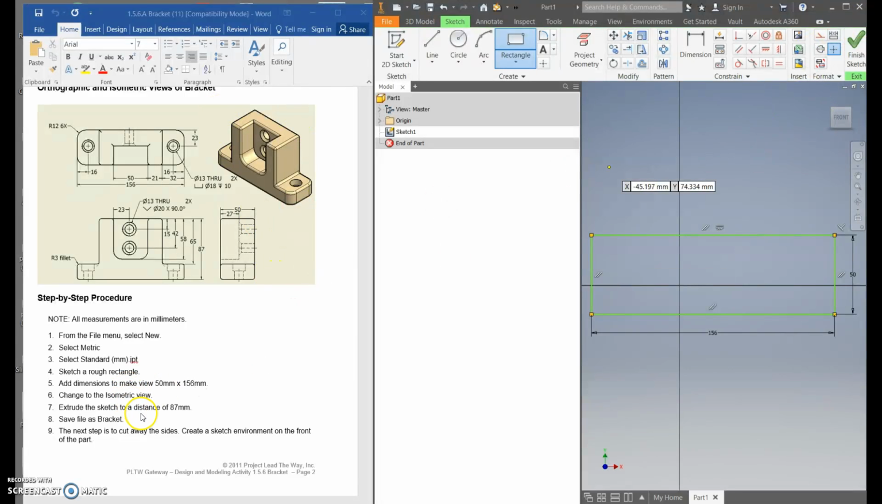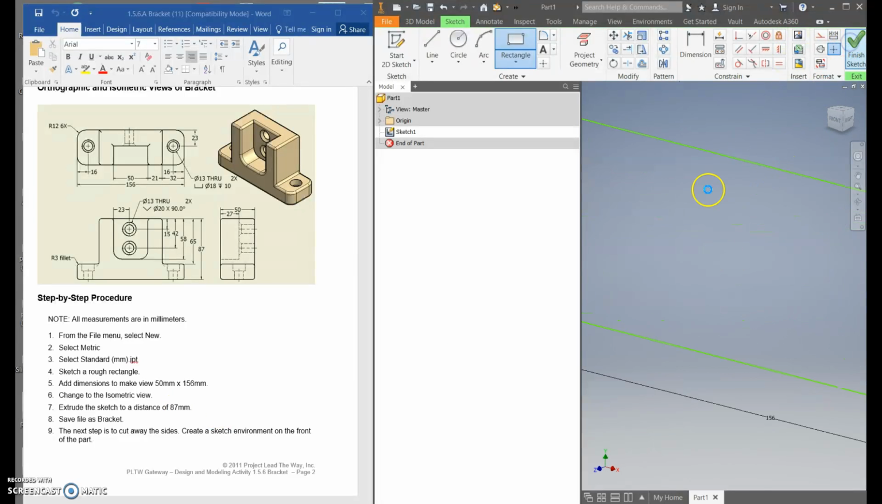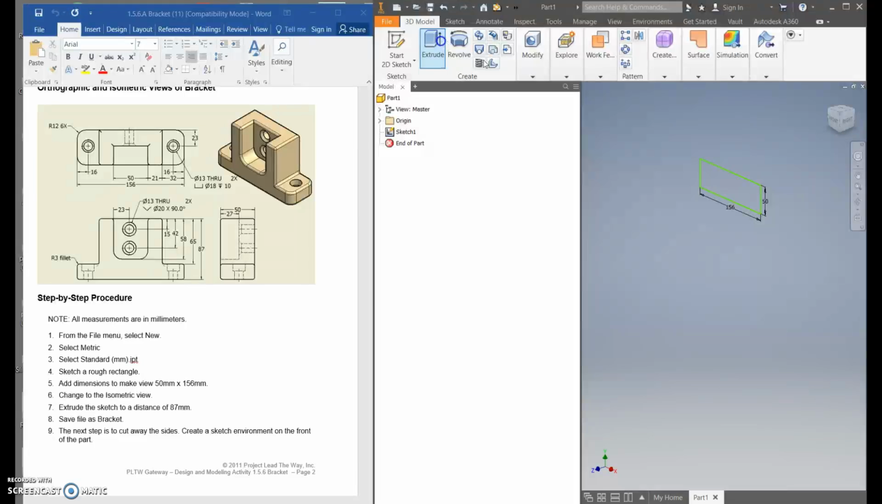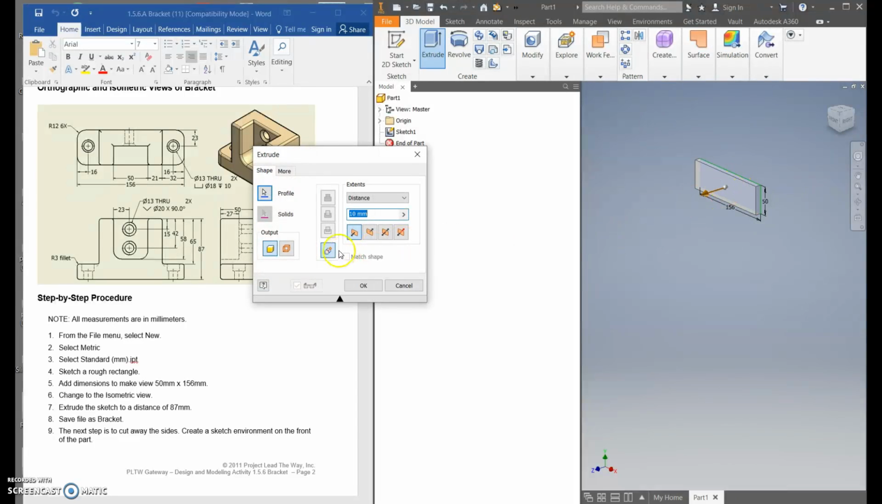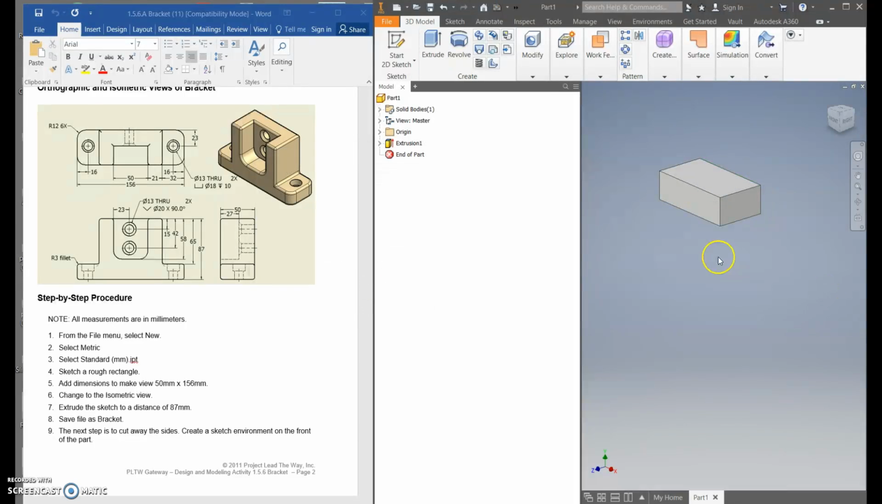So I'm going to change it to isometric, and I'm going to extrude the sketch by 87. So I'm going to finish my sketch. I'm going to go ahead and extrude that out by 87, and then I'm going to hit OK. Notice I'm already kind of looking at this a little bit weird, but that's okay. It's going to tell you to save it. I'm going to skip these steps, but you should do that, so save it as bracket, and that way you have it, and you can save more often than I will be doing.